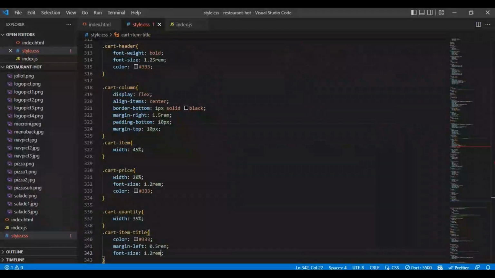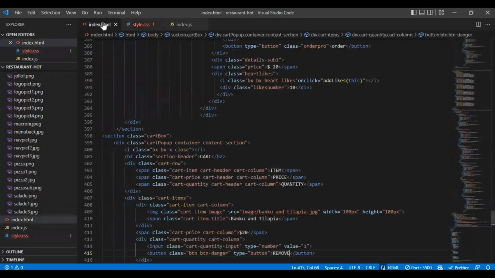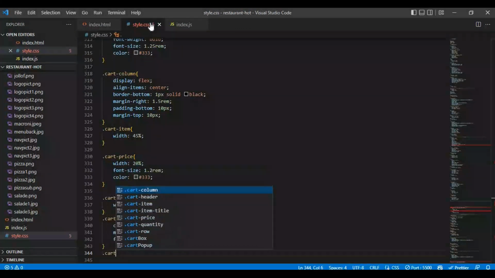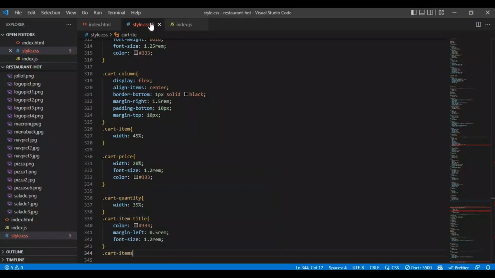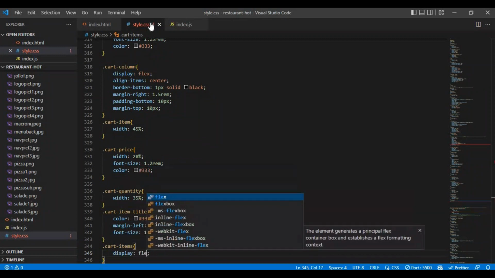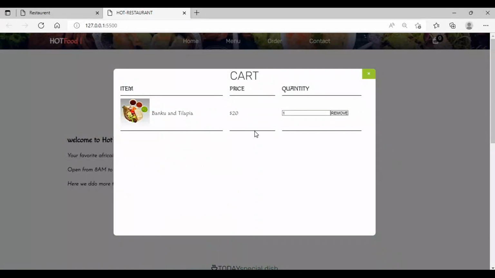So what we have to do then is we just take our cat item, which is the dot cat items, display flex. That is it. So you can see that all the elements are now aligned inside our shopping cart. So now we are going to design them.